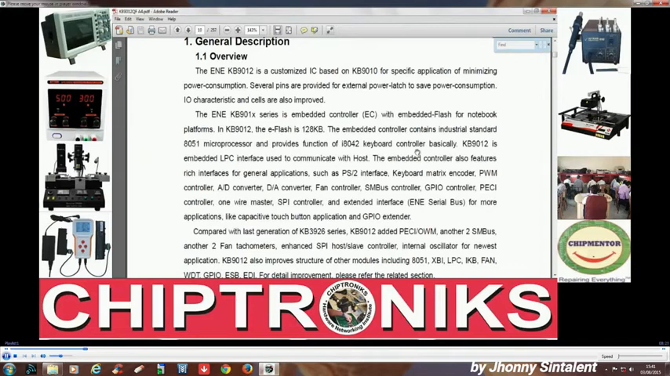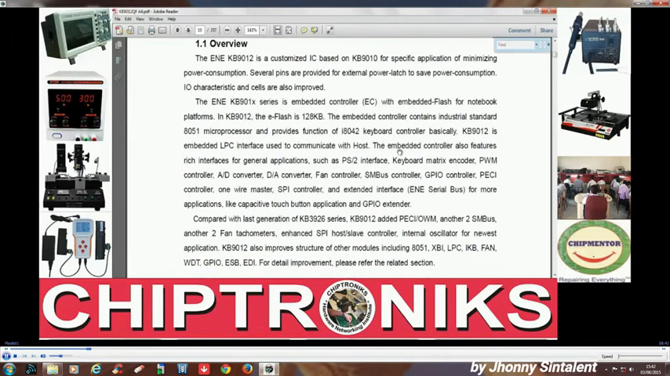So the basic difference between a microcontroller and a microprocessor is that a microcontroller has a processor, RAM and clock inside it. So this KB9012 is a microcontroller. Inside it you'll find a processor, that is an 8051 processor, and an 8042 keyboard controller. So let's go again. The embedded controller also features PS2 interface, keyboard matrix encoder, PWM controller, A to D converter, D to A converter, fan controller, SM bus controller, SPI controller, and extended interface.